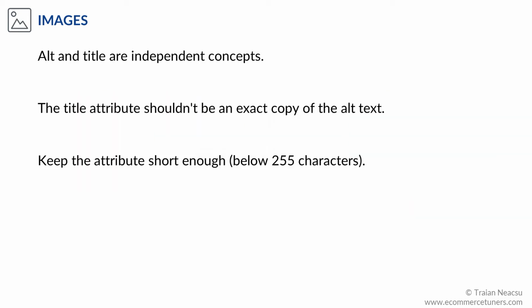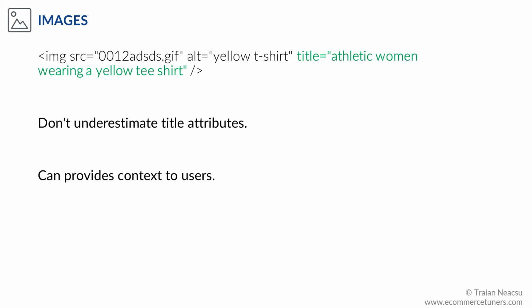If an image is representative, it requires an alternative text, but it can have a title attribute too. The content of the title attribute shouldn't be an exact copy of the alt text, but rather should complement it. Keep the attribute short enough and don't just list keywords. Create a meaningful sentence. Our initial sample tag can now be improved to read like this.